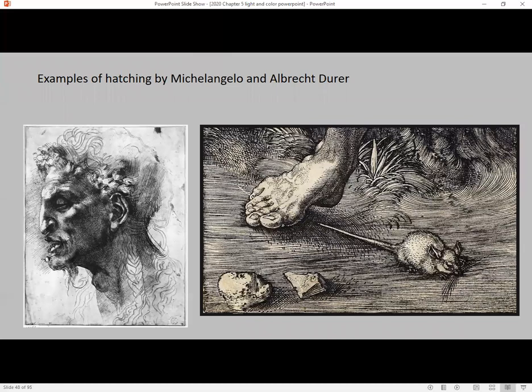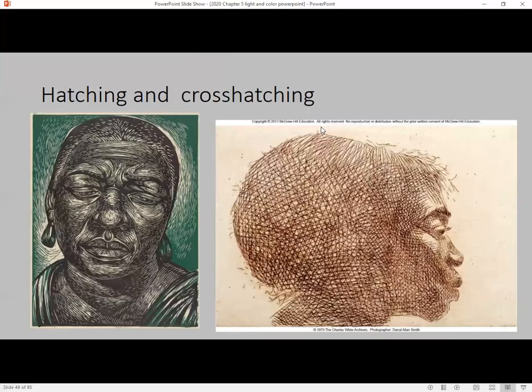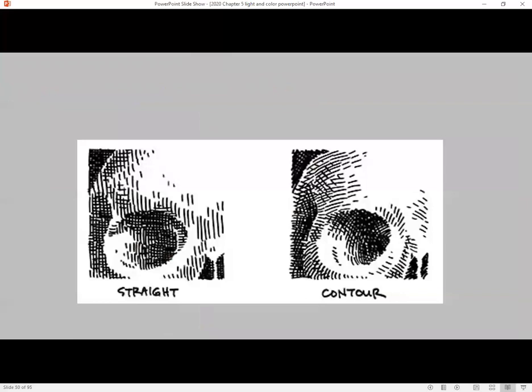Here are some examples of hatching by Michelangelo, where there's hatching and cross-hatching. So there'll be hatch marks, but there'll also be cross-hatch marks. Here are some more examples of hatching and cross-hatching. In some instances, there's merely hatch marks, and in other instances, there's marks that go over those original marks. These are by Elizabeth Catlett, I believe, and the other is Charles White.